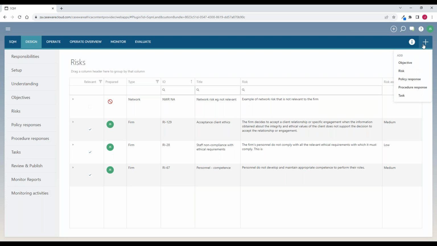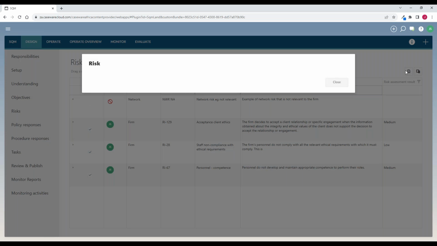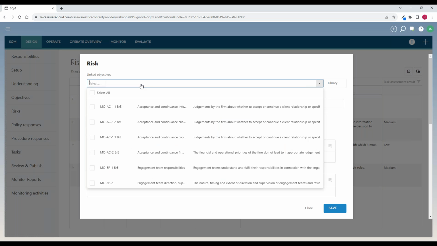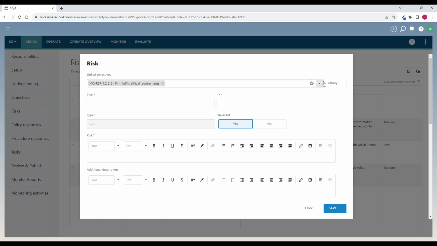So now I'm going to use my library. Add a new risk. I can, if I want to, select the objective that we used, because it will then already help me to filter some of these items. So I'm going to say ethical, and I'm going to select the ethical one that we just signed off. MORER, which is relevant ethical requirements, fulfills ethical requirements, the firm. There is another one with network and service providers. We're mostly just concerned with the firm today. So we've selected that one. That's the one we've linked the objective to.